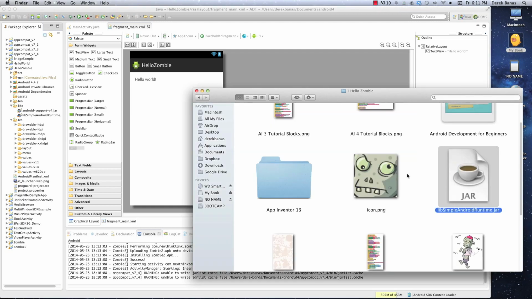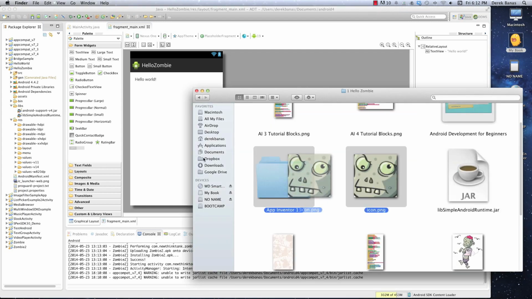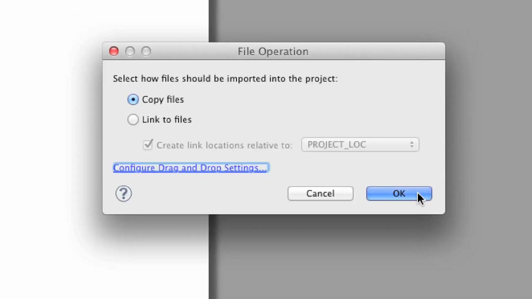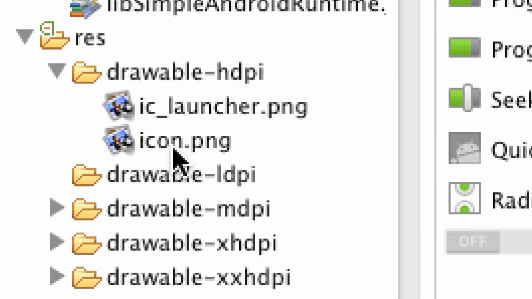Okay. And now you can see libsimple Android Runtime is inside of the libs folder, and that's inside of the Hello Zombie. Next, we're going to get our icon, and we are going to drag it over into what's called drawable HDPI. And we're going to say, okay, copy files again. And there is the icon that we're going to be using.